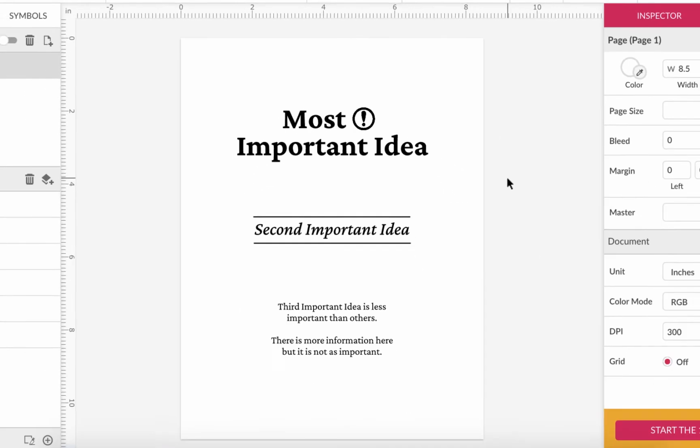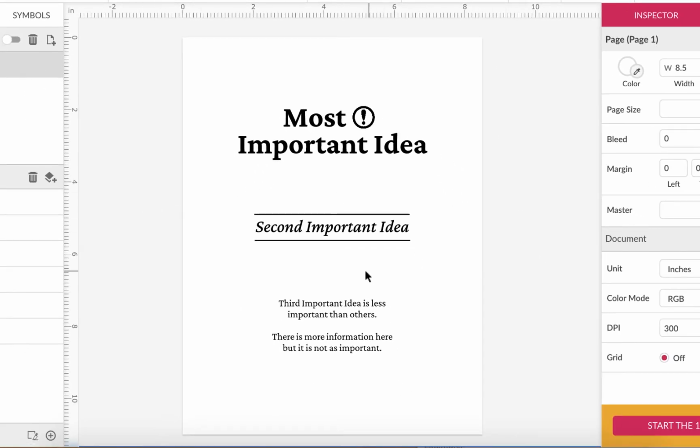Everything looks pretty nice. It's nice, it's clean, it has a lot of white space, it's easy to read. This is design. It's not exciting, but this is what you want to do with design. You want to keep things nice and easy to read.